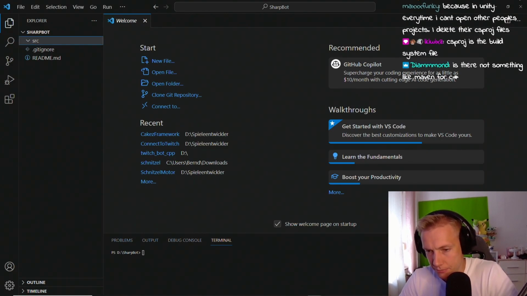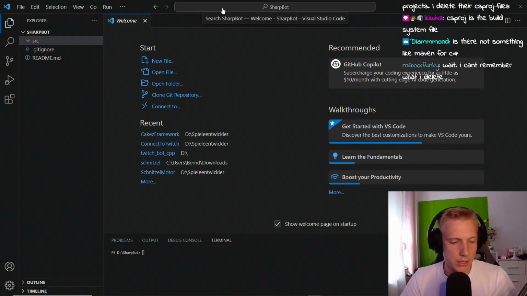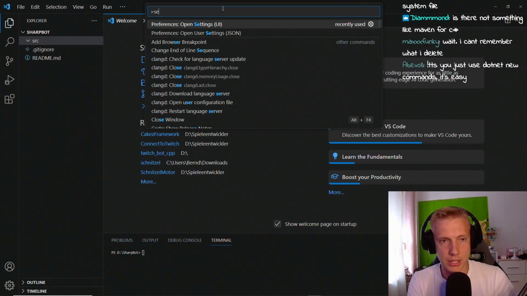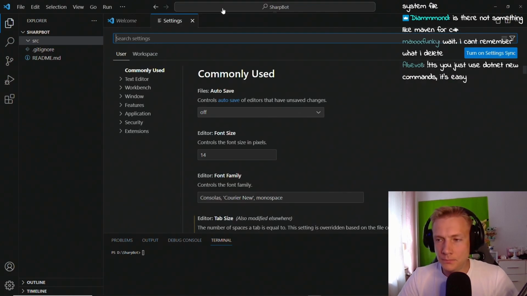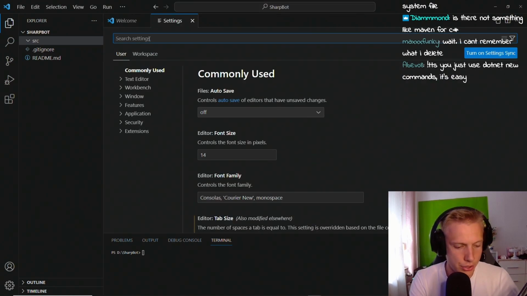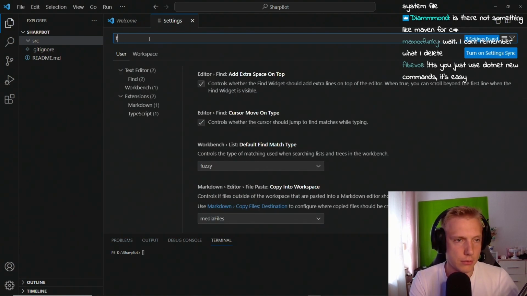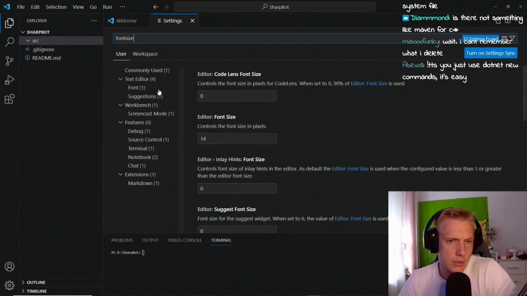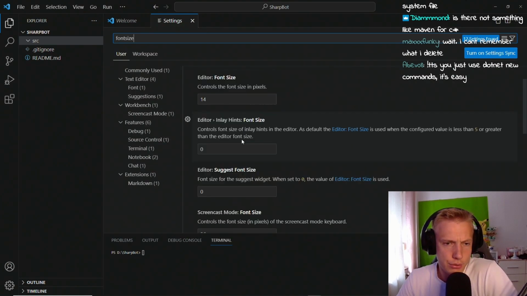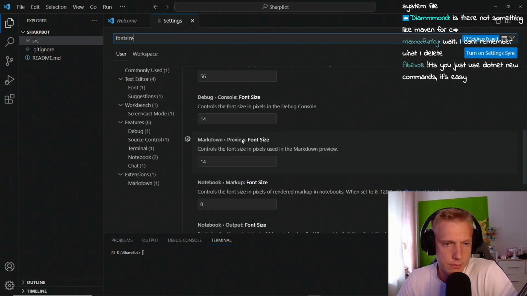Okay. And so in order to do that, I should make this a little bit bigger for you guys to see, right? Let me quickly do F1 and then settings. You just use .NET new commands. It's easy. Okay, I mean, yeah. Let me see. C# font size. Editor, and then we have the debug console.